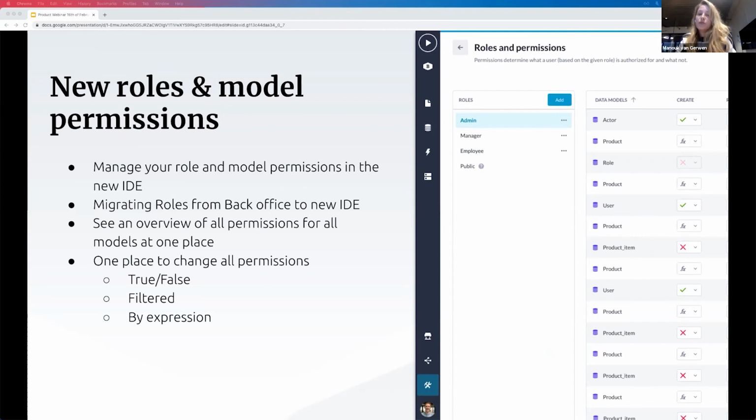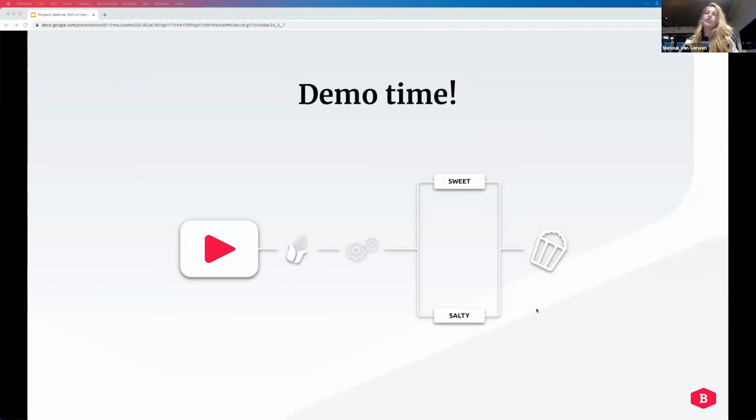You can still add more properties to your role model. And if you want to add some information, you can still do that in the back office. But managing, so creating and deleting the roles, won't be possible in the back office anymore, but this will be done in the new IDE. I will show you a little demo of this.